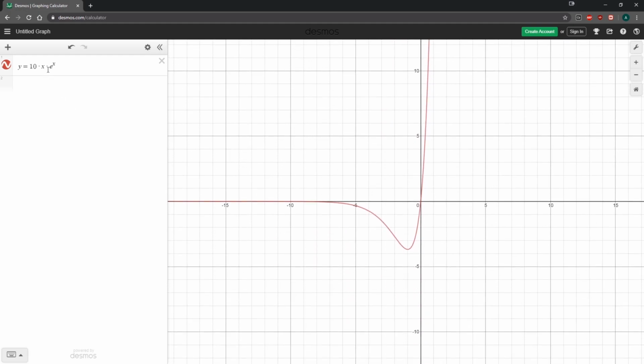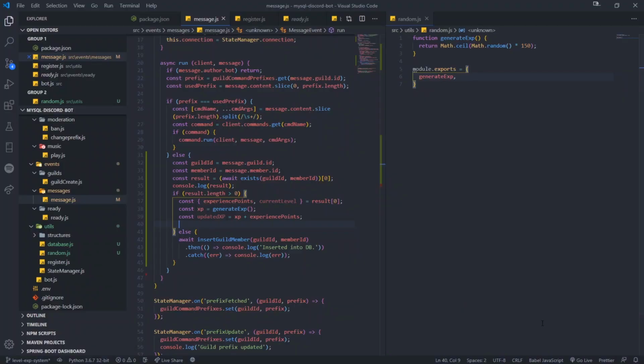But if we were to actually plug in numbers in here, the way this is going to work is inside our function checkExperience, which we're going to implement in just a sec. Let me just do that right over here.